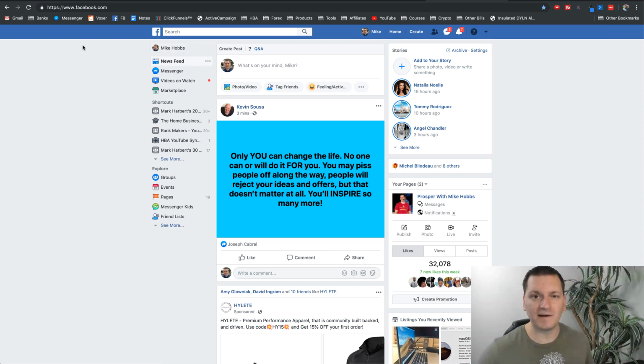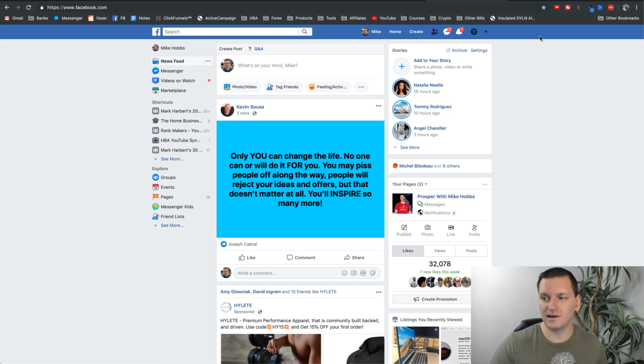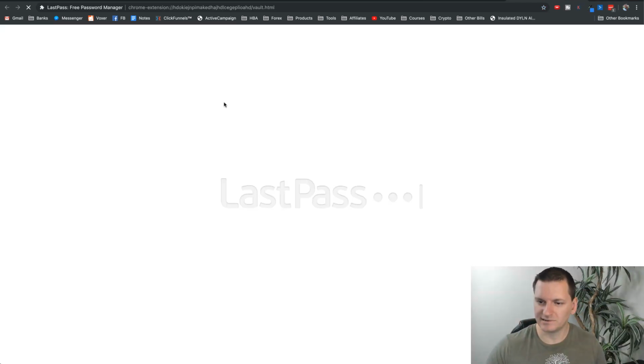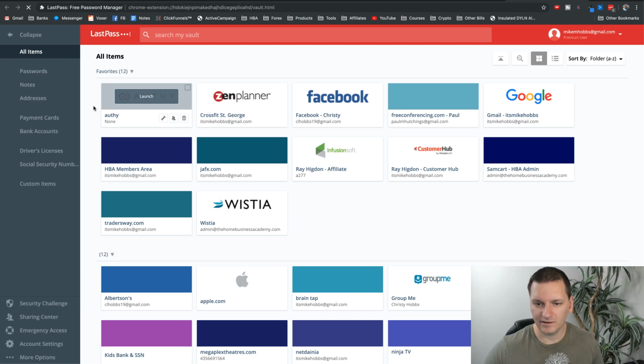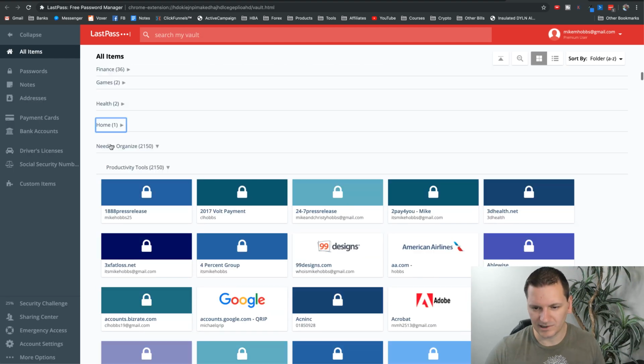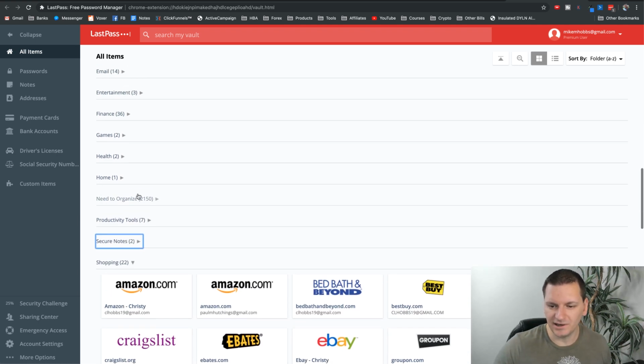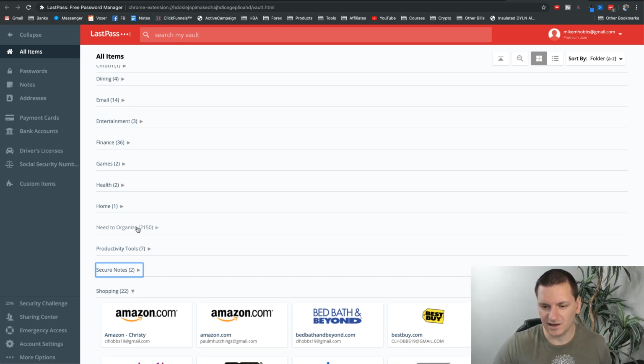So anyway, I hope you got value from this video. LastPass has saved me so much time. I mean, it's crazy. Let me go log into my normal account real quick. All right, so when I go to view my vault, check this out. I literally have, if I scroll down, but look at that, need to organize folder, 2150 different passwords I have in this tool. So that's just a cumulative over the 10 or 11 years that I've been in internet marketing.